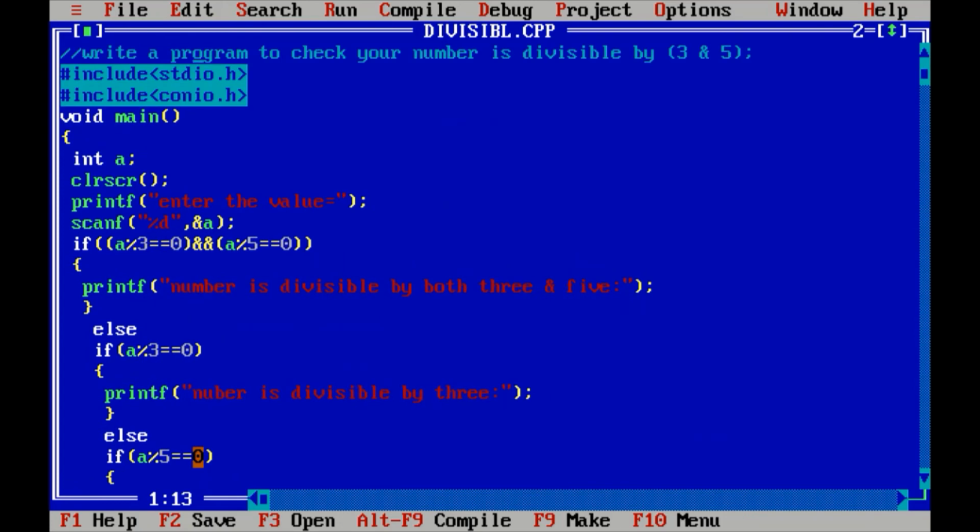In my previous video I have also discussed how the if else ladder works. I have fully explained the if else ladder statement. So if you are interested, go and watch that video.